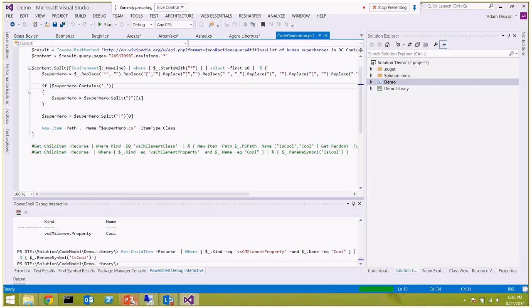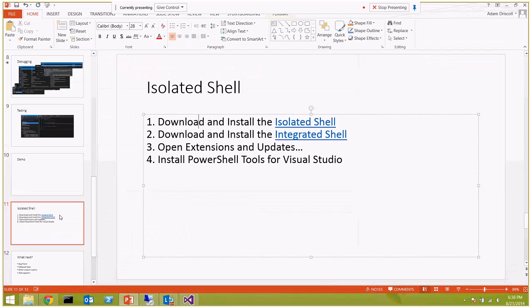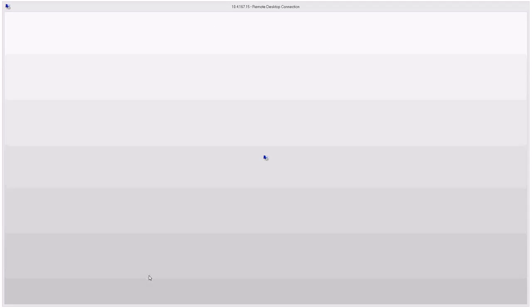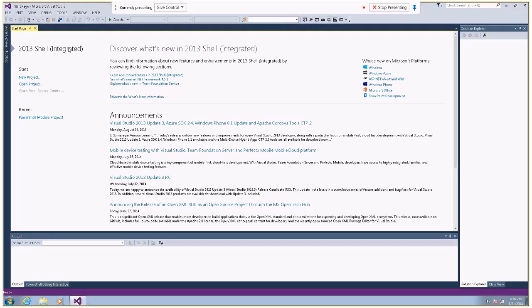So some other things I want to talk about, kind of where I'm going next for this. Lots of bug fixes. There are lots of problems with Visual Studio 2012 at the moment. Before I actually get started on this, I wanted to show you guys the isolated shell. You might not have Visual Studio available, so one thing you can do is download the isolated shell, like I was saying. It's about 200 megabytes. There are two components you need to download. You need to download the isolated shell.